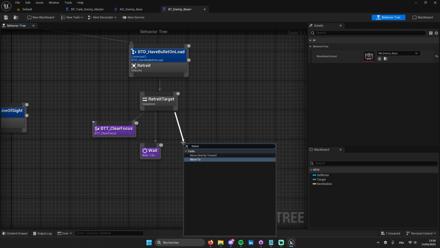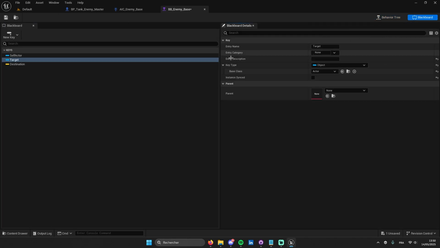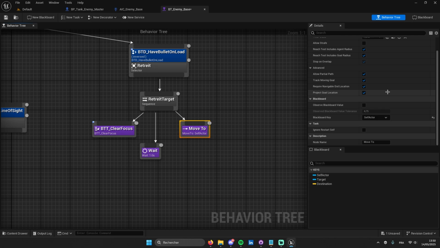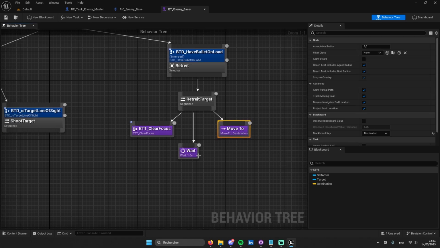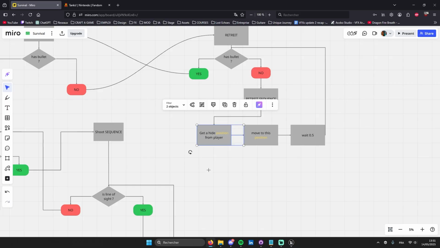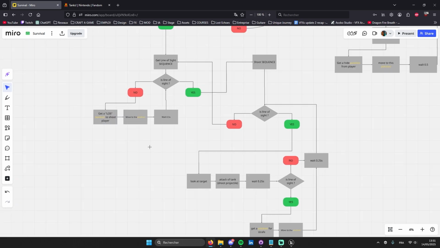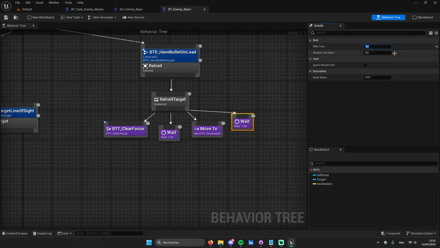Now we want to move to a position. Remember, in our Blackboard, we created a destination vector variable. So here, we can tell the move to function the destination key. Destination key is a vector, so it's going to be good. So now it's going to move to the good destination. The destination is always going to be set by the get hide position, the get a position for strafe, a line of sight position, etc. Then we want to wait 0.5 seconds.